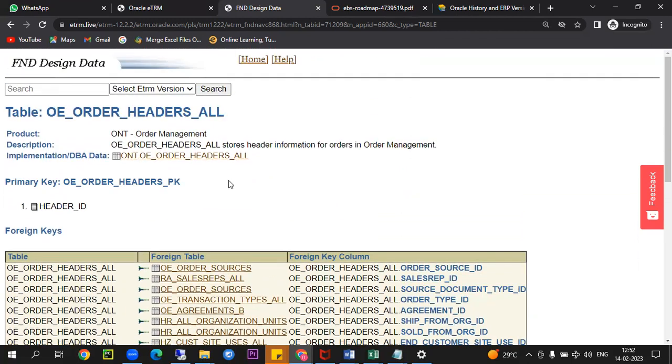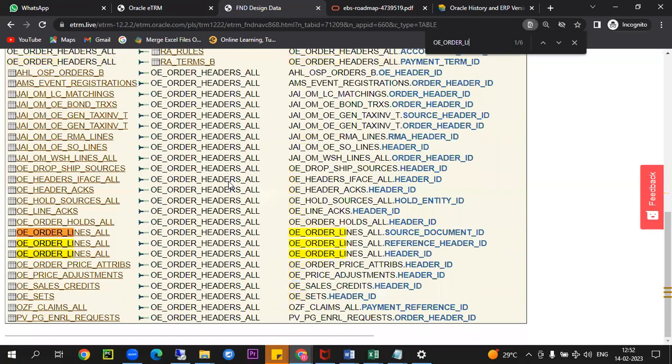And to club two tables here, OE_ORDER_LINES_ALL, there is a join condition, that is HEADER_ID. I'm not going deeper today into joins and all. I'm giving you one day to learn joins. If you want, I can give you some material also. Okay.